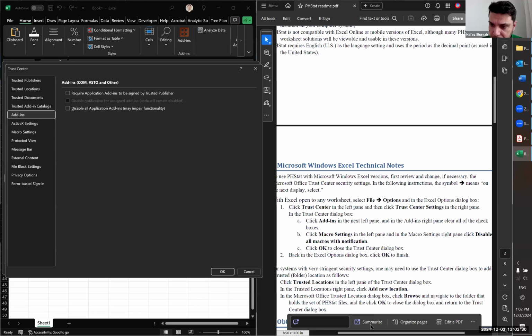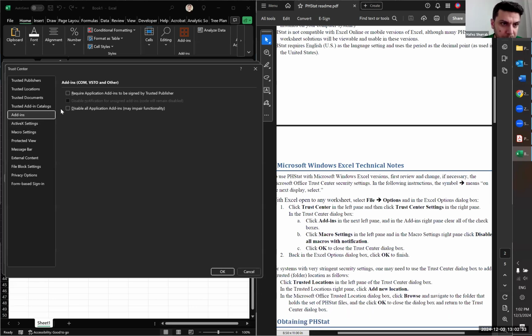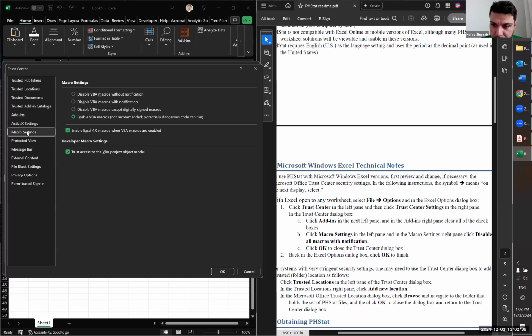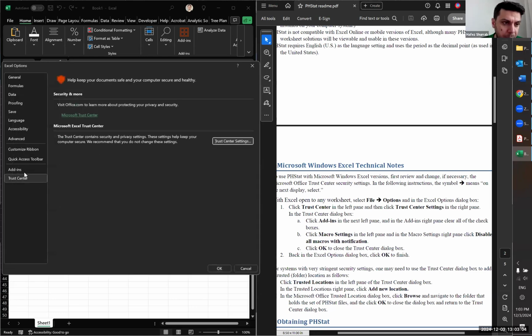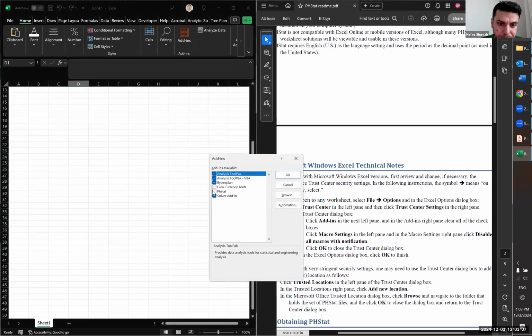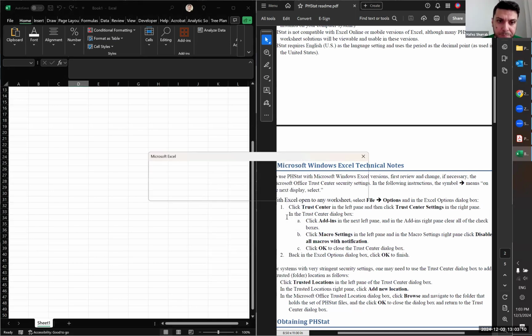Click macro settings. Clear all the checks in macro settings and the left pane. Then I have to choose disable all macros with notifications. And then I click OK. Let's see if that works now. No.